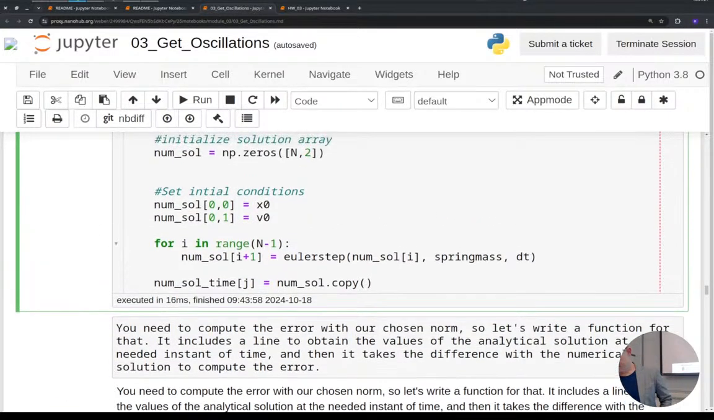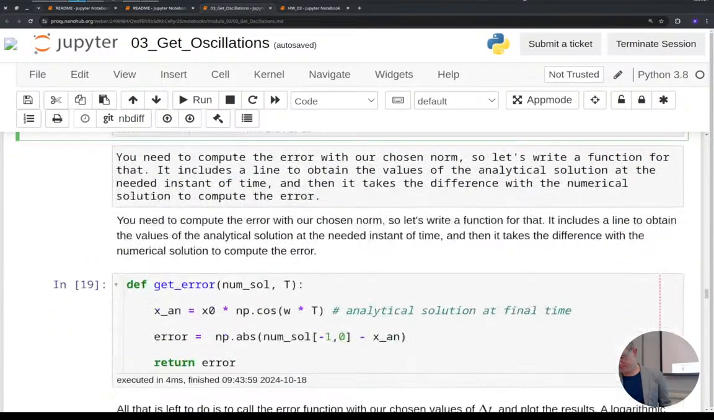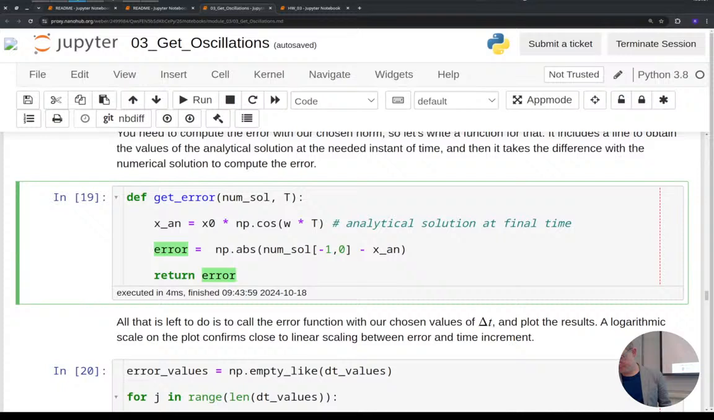And then next, define get error function. Can you explain the index in numsol, where you go from -1, 0? This one is really, so the question was if you're online, I'm just trying to keep track of everything.